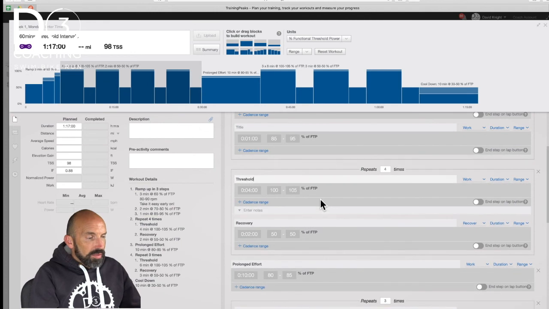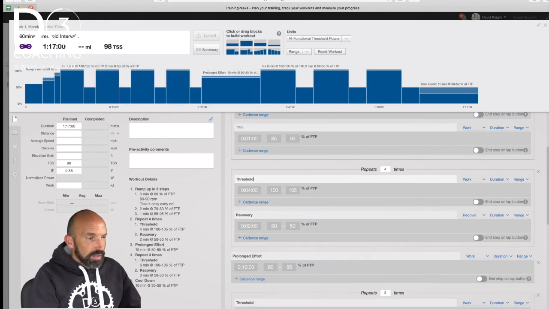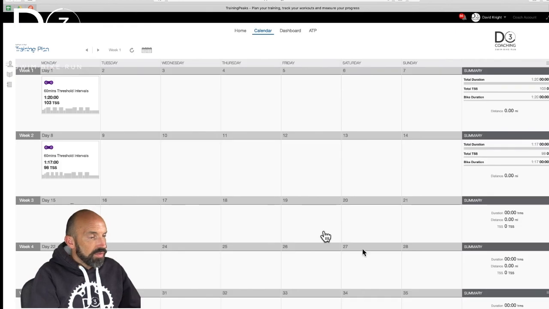And that might be enough. You might think that's enough of a progression. So again, save and close it, and then you've got these two intervals saved there. So you can actually build up a library of these workouts pretty quickly. Really not as much work as I originally thought it was going to be, so they're pretty straightforward.